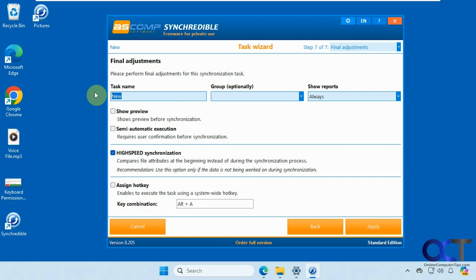All right, so let's call this documents. Then you could configure groups. So if you want to group your jobs, you could do that. And then if you want to have it show the reports always or on errors or never. So when you run the job and it's done, it'll pop up a report automatically unless you change it here.